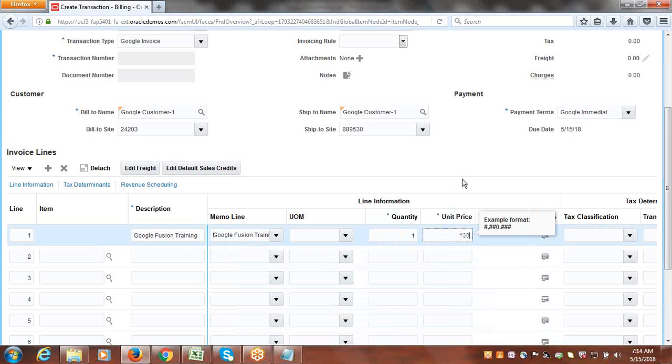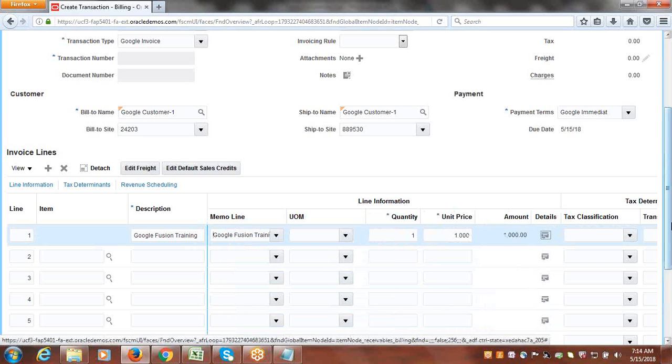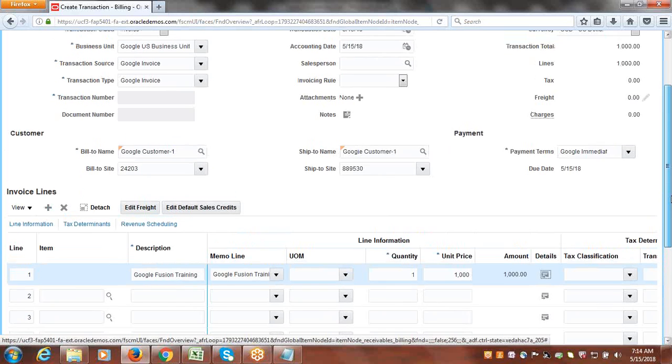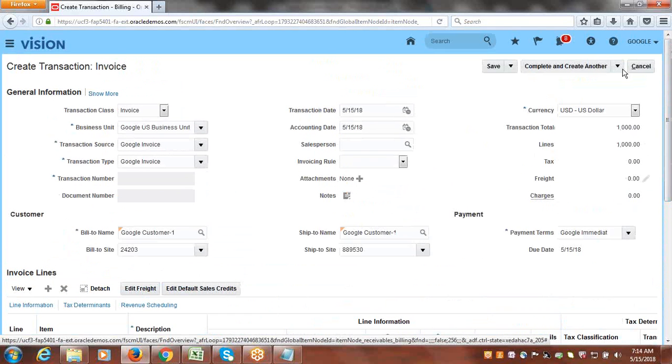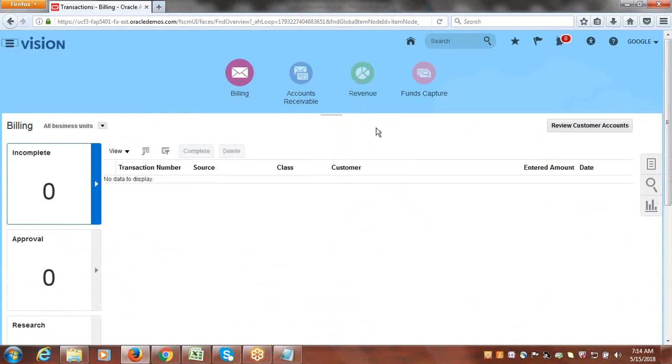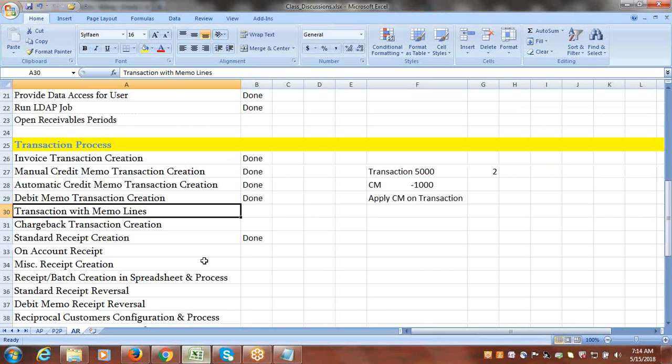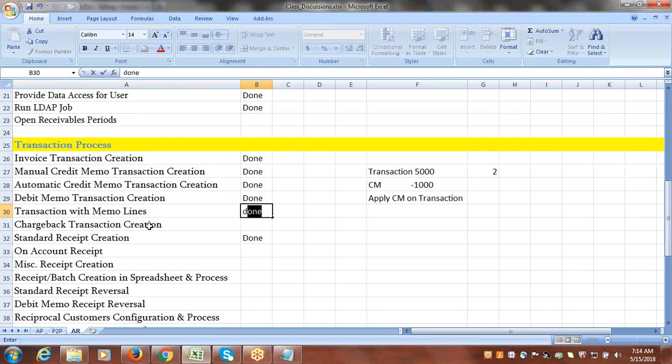You can provide the price and all. Just enter any number. This is how you can enter it, and say complete and close. That's it. That is how to create a transaction including a memo line.